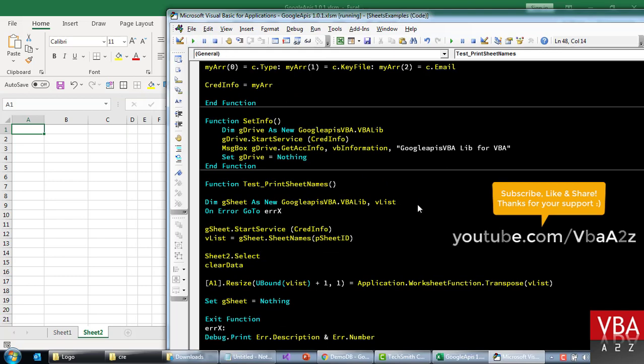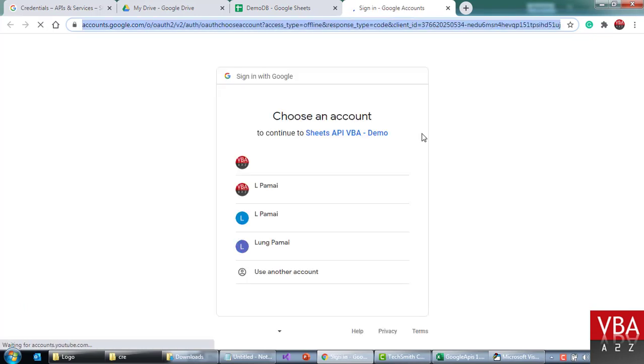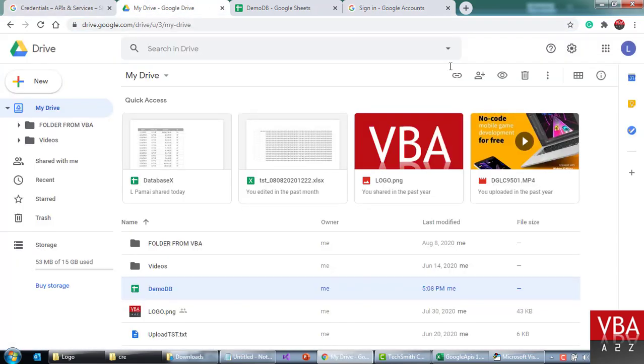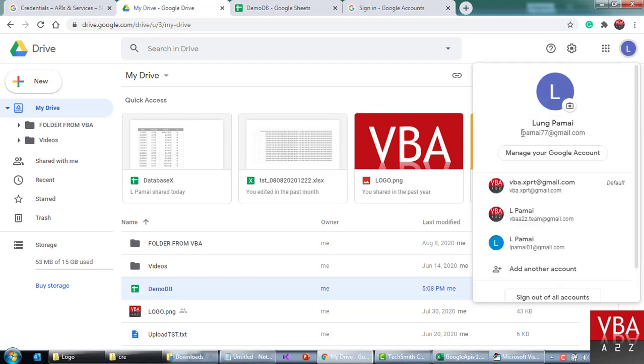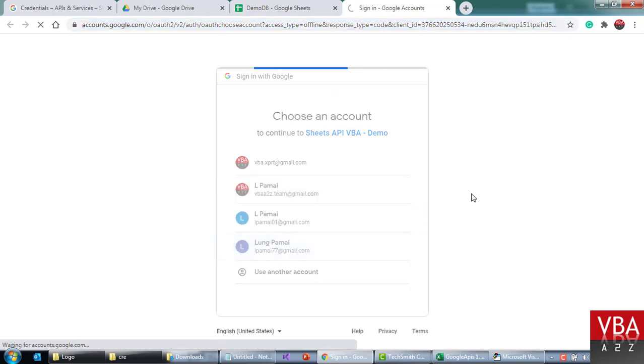Okay, this time it's prompting us. So the consent screen that we set up is going to show up here now. So choose the account to continue. For now, I'm using the drive where this database is. So I'm using Alpamide 77. So let me go and select that, because that's where the spreadsheet is.